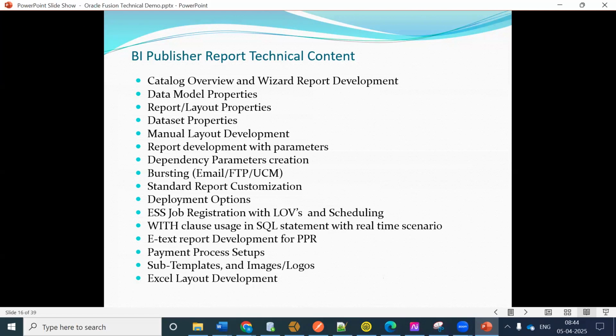Sub-templates, images, and the logos, and the translations, multi-language templates, followed by Excel layout development. Within the training team, I'm going to cover e-text report, e-text layout, Excel layout, XSL layout, RTF layout, and the wizard-based layout team. So these are all going to be covered within the BIP reporting area.